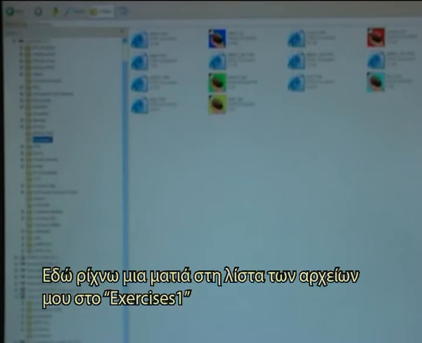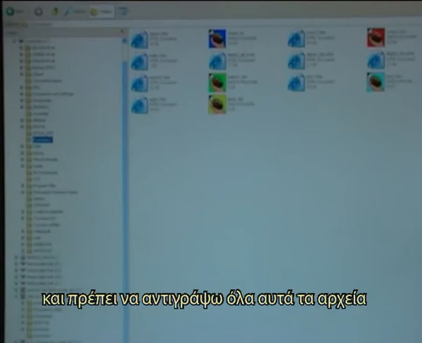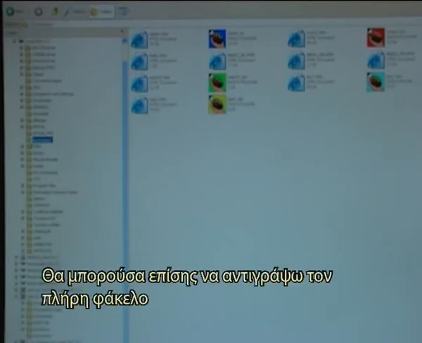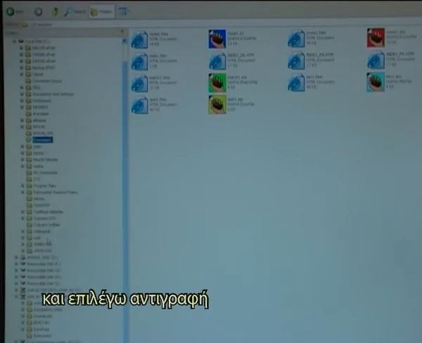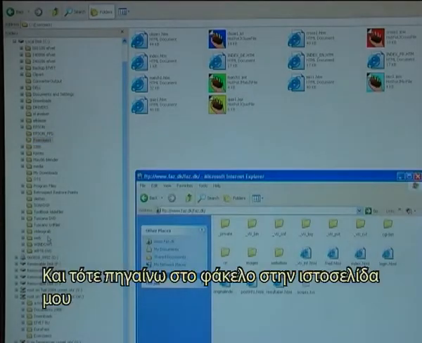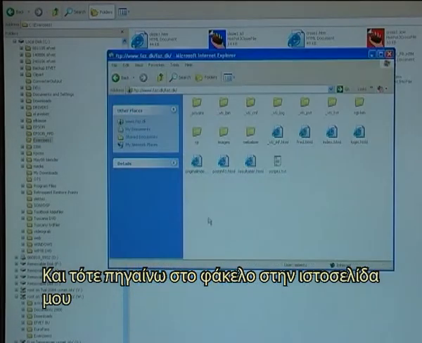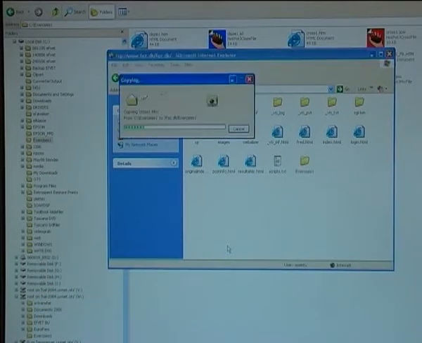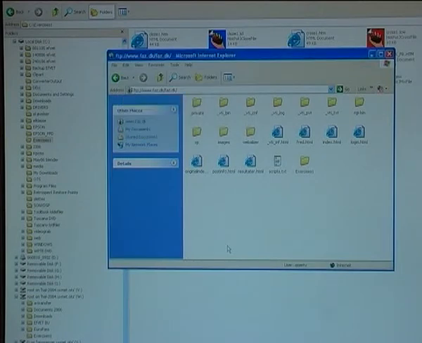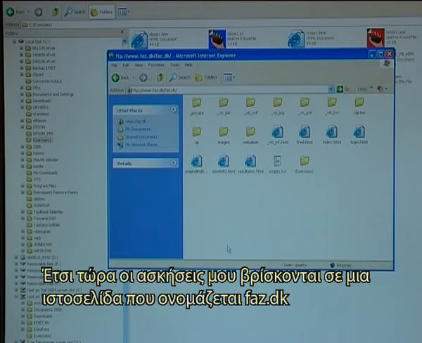Here I have a look at my file list in Exercises 1, and I have to copy all of these files. I could also copy the full directory. So I point at Exercises 1, I say copy, and then I go to the directory on my website and I say paste. And that is all there is to it. So right now my exercises reside on a website called faz.dk.